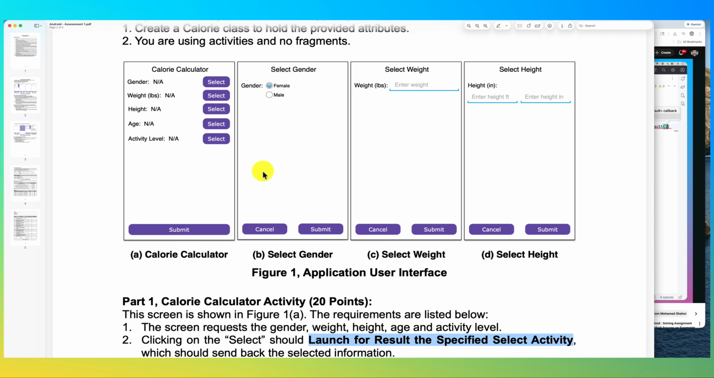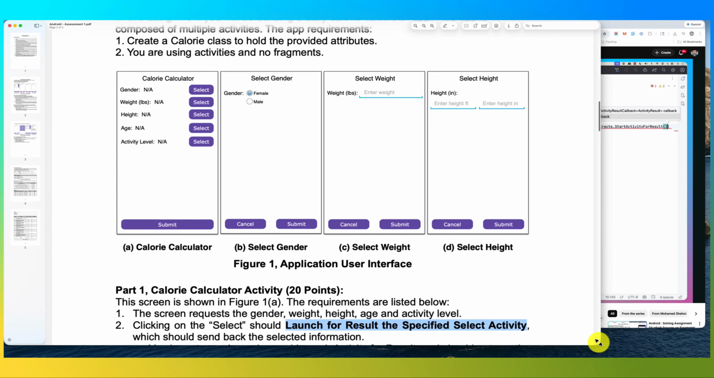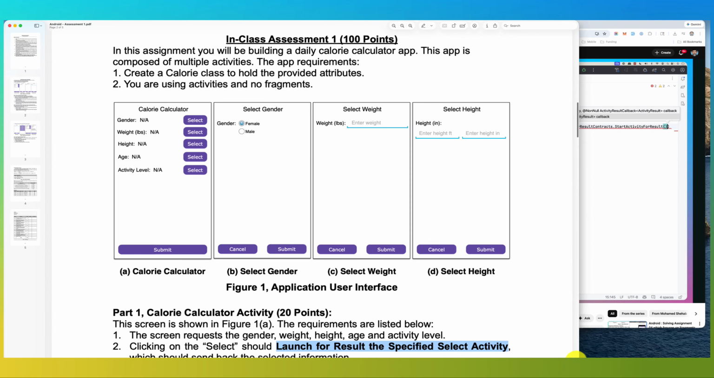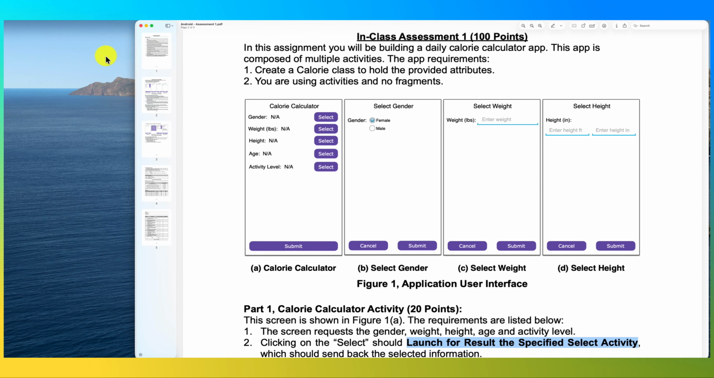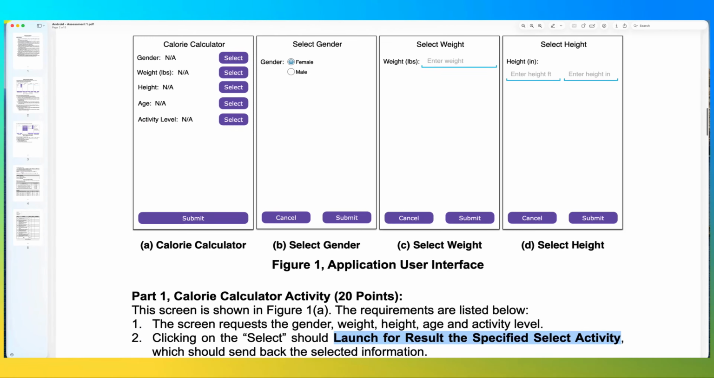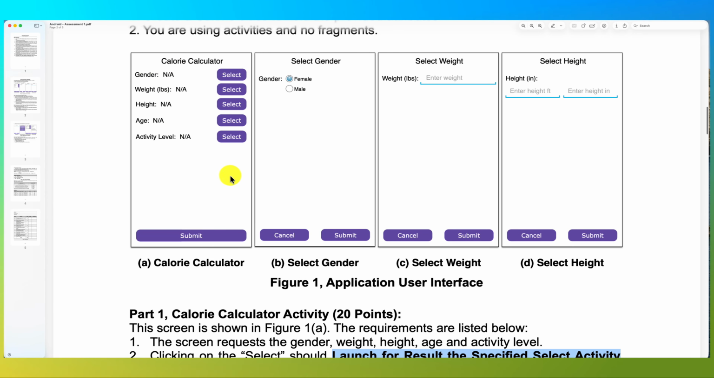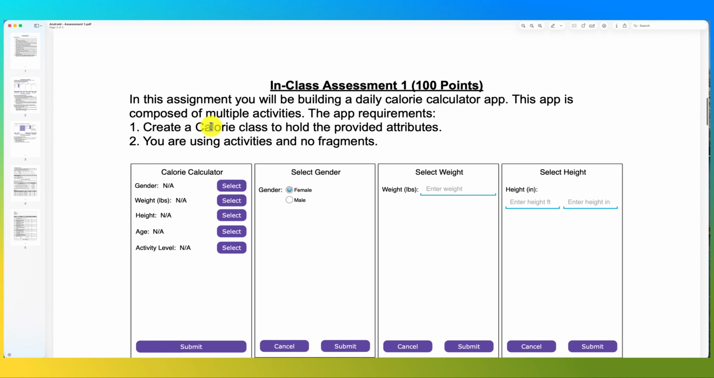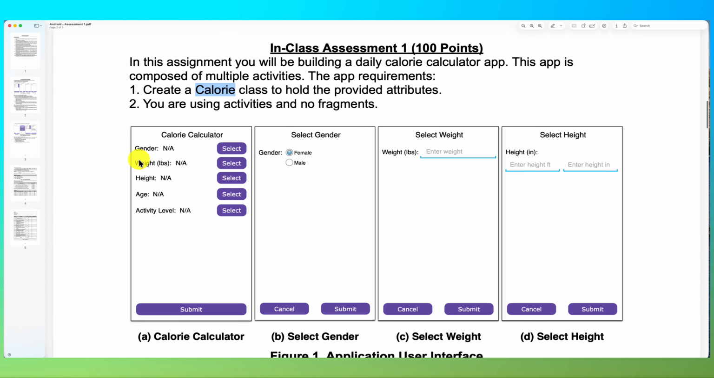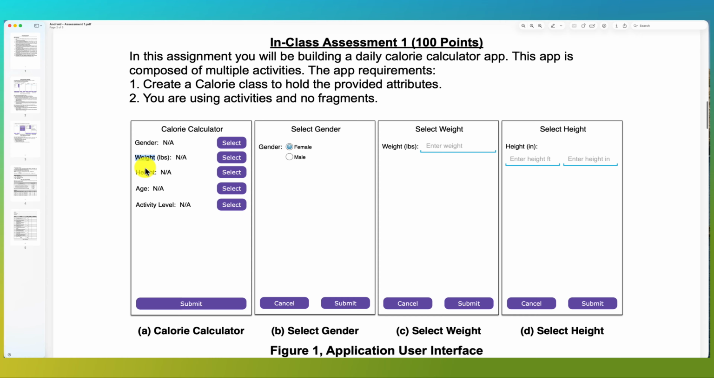So anyway, I'll go over the implementation and see how we can provide you with a quick overview of how to solve this assignment. All right. So basically, when I'm building this, I just need to look at what I'm going to build. It's a calorie calculator. The app tells you that, interestingly, there is a calorie class that I have to create to hold the data for the user. So the gender, the weight, the height, age, and activity level.